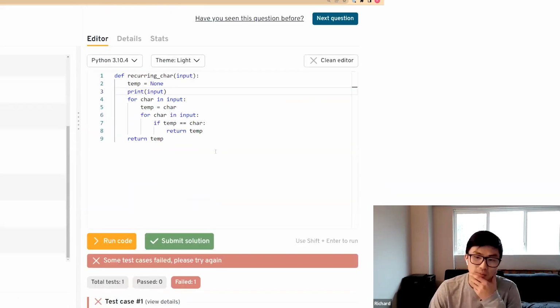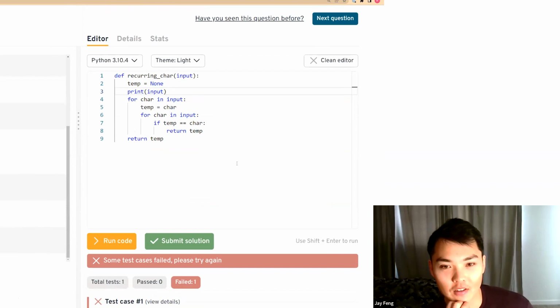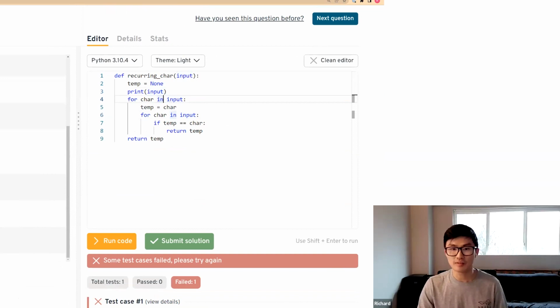So I have to somehow slice the string. So what are you trying to do with this? Basically you're going through the first input, which is Y, and then going through the whole thing again, and you're like Y equals Y, so you return Y. That's what you're saying, right? Yes, exactly. That obviously is not the correct way.